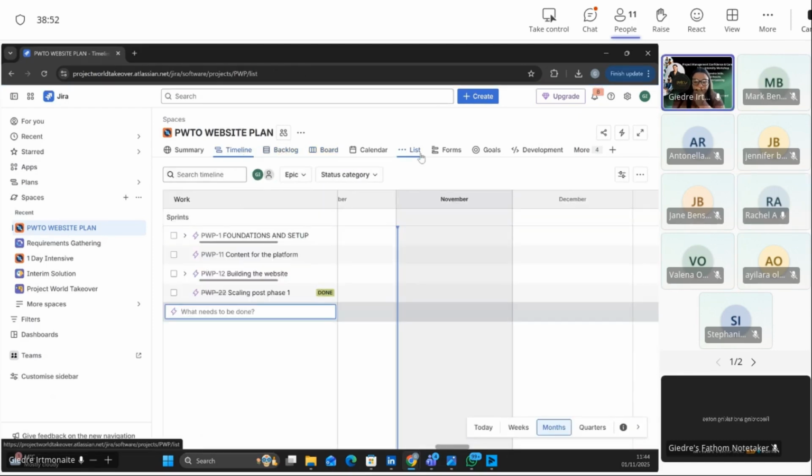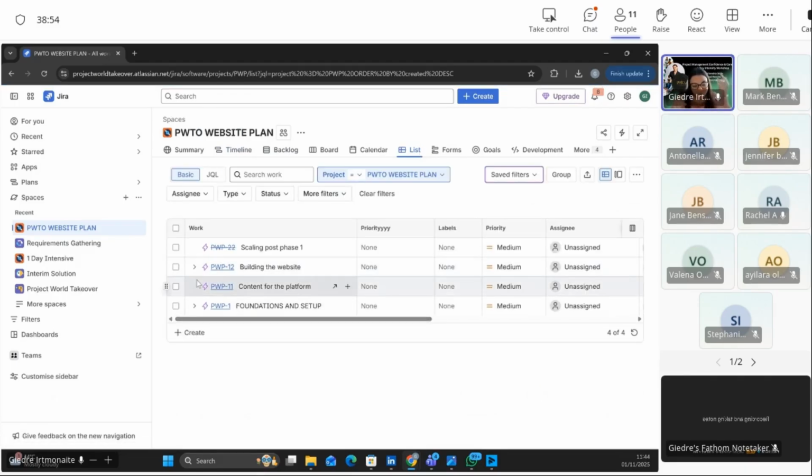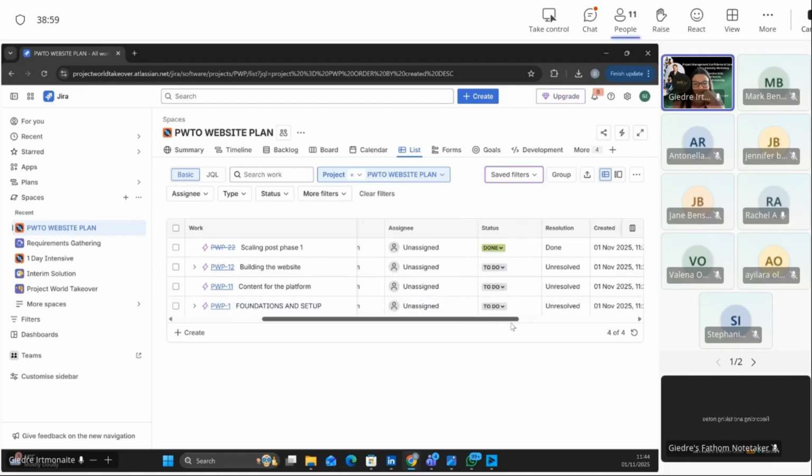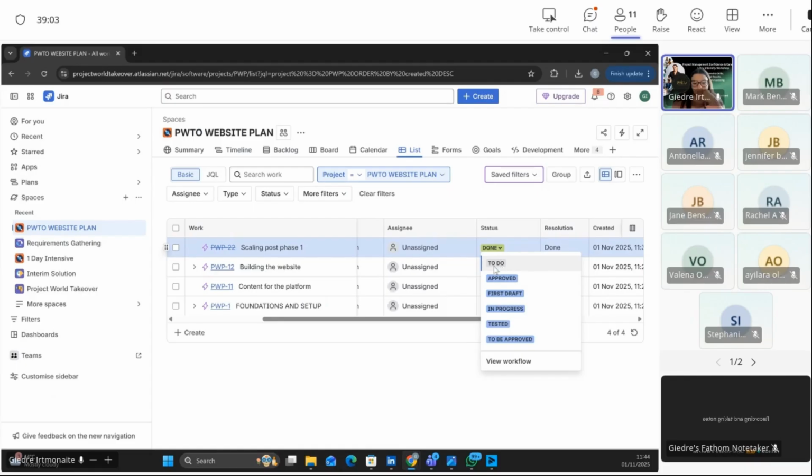I like that. I like that a lot, actually. See, we're making this plan already better. So now if we go into the status, we can see to do, in progress, to be approved, tested, first draft as well.